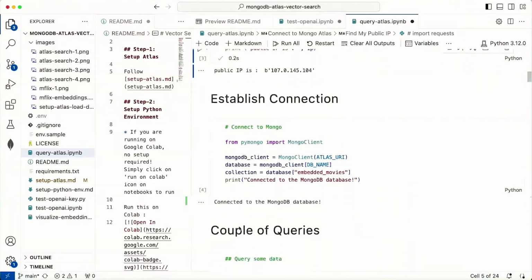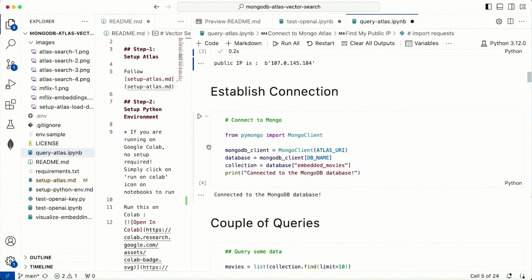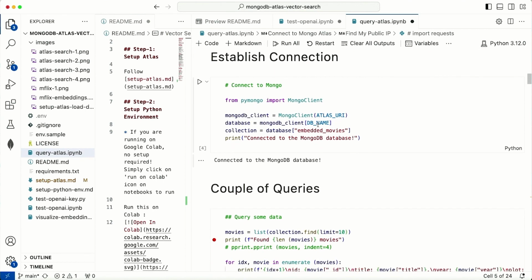Okay. So now I'm going to establish a connection. In this case, I'm using PyMongo. It's going to establish a connection to this particular database, and it's going to set up collection to point to that embedded movies collection that I showed you earlier.